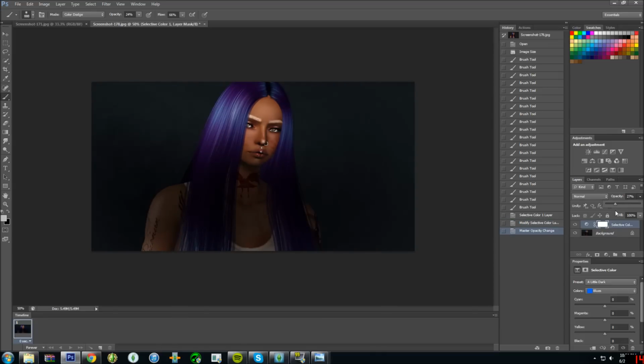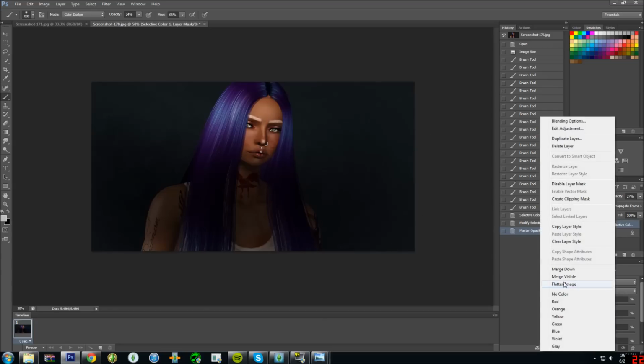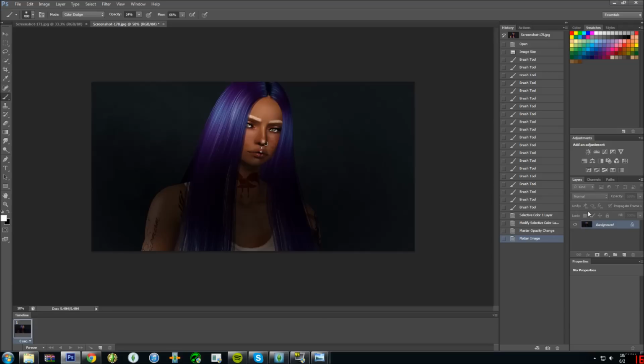I'm going to change it to around 27%, which is a good range for me. I'm going to go ahead and flatten this. Normally, if you always want to go back, you can just save your layers, but with me, I like it, whatever. It is what it is, so I'll flatten it.